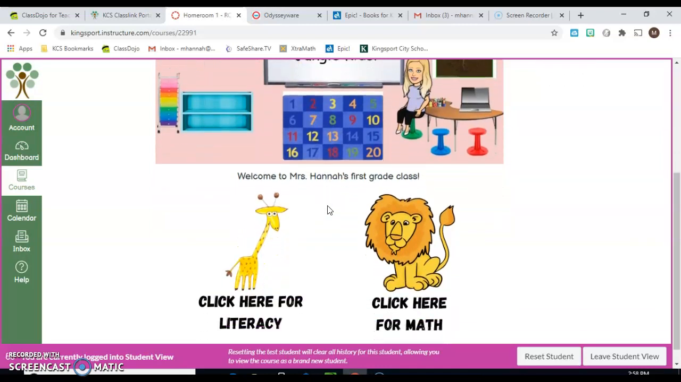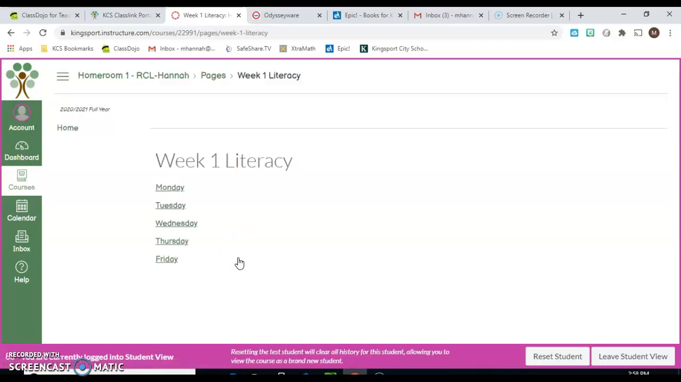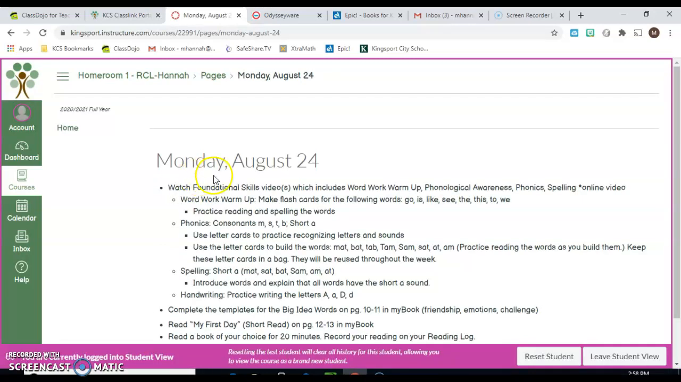Here's the most important part. Click all the way down and you'll see a little giraffe over here that says click here for literacy and a lion over here that says click here for math. Your expectations are every day you will be working with one literacy lesson and then one math lesson. So when you click here, okay, it'll take you to this page that says week 1 literacy and you have each day. So all you do is click on the link. So here's Monday, August 24th.